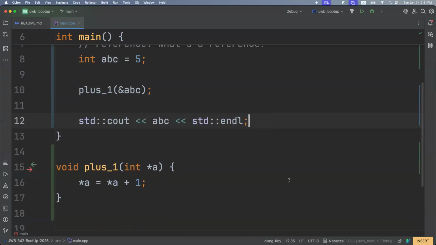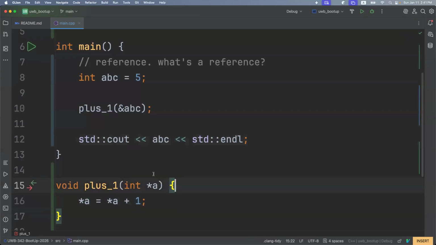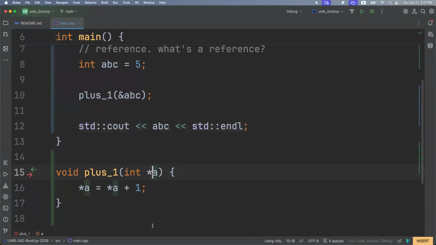So this is how we could achieve this by using pointers. If this is the case, where does the reference thing come in? How do we do this with a reference? Can we pass in a reference? We did in my lab. Right, so how does that work?